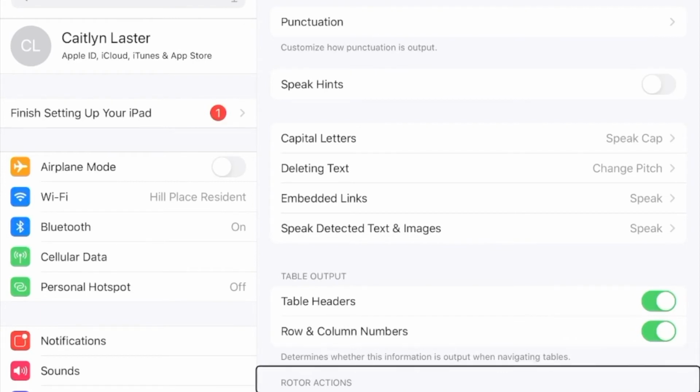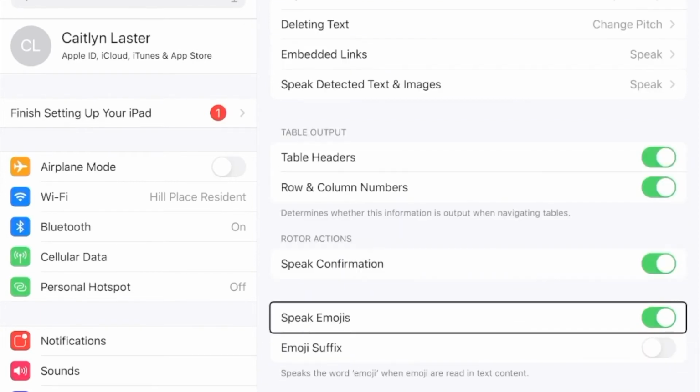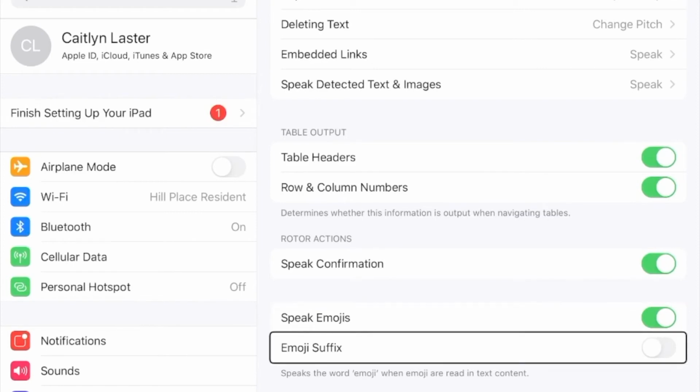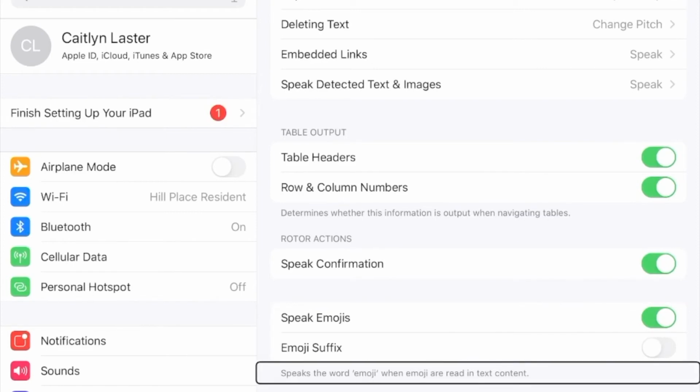Heading. Speak confirmation. On. Speak emojis. On. Emoji suffix. Off. Speaks the word emoji when emoji are read in text content. As you heard, that controls how VoiceOver reads emojis. If you turn on the emoji suffix, it will say emoji before it gives you the description of the emoji. If you were not aware, VoiceOver reads descriptions of emojis. For instance, it will say face with tears of joy or smiling face with squinting eyes. And if you turn that on, it will say emoji, face with tears of joy.